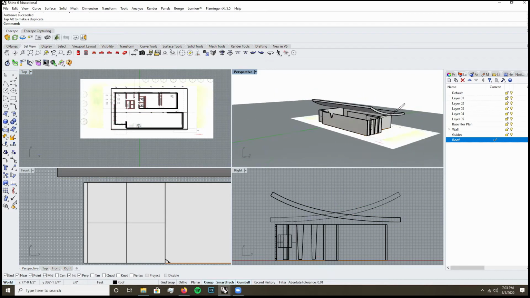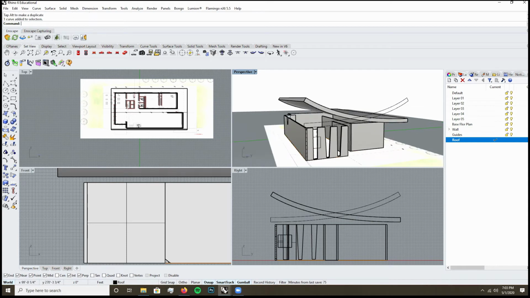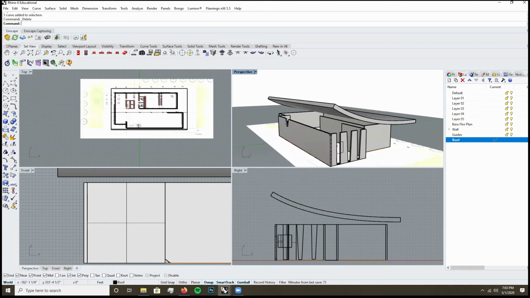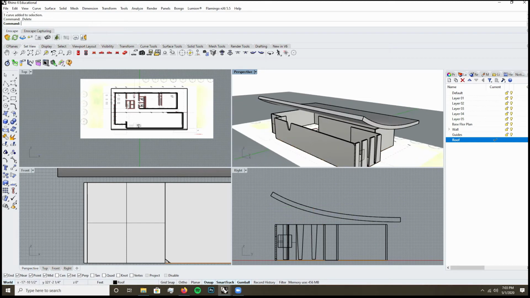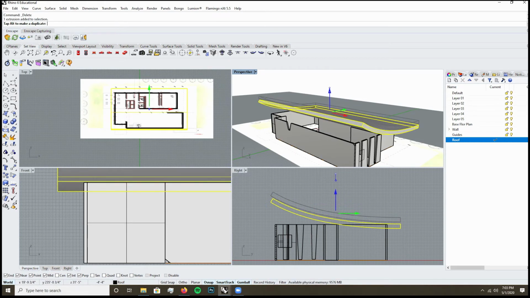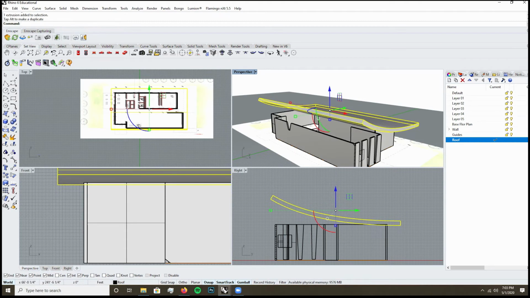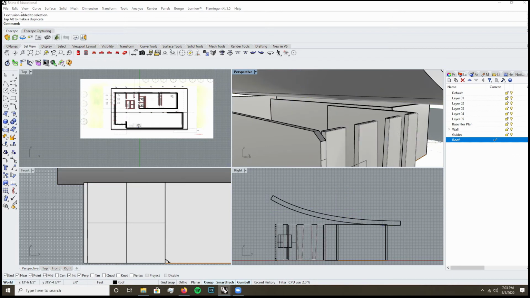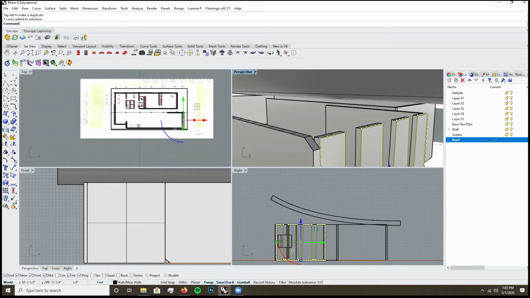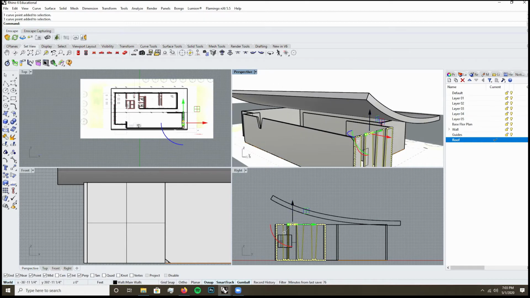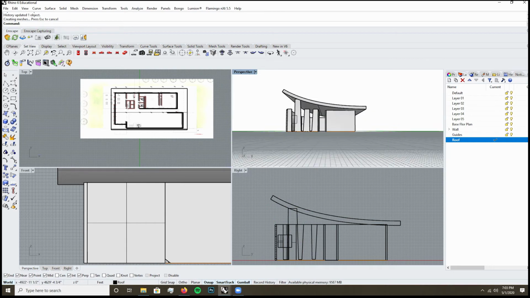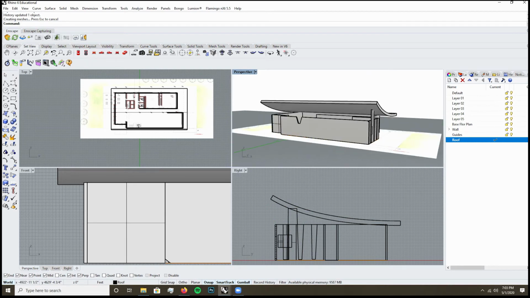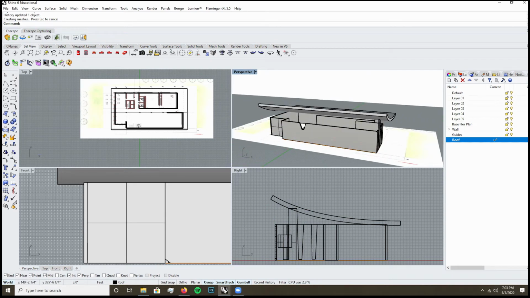My idea for this was to make a roof that had this series of walls, a floating roof with a series of walls and floor planes. So later on I might come up in here and, for instance, select these points and bring them up so that they support the roof. That was one design idea I was considering.